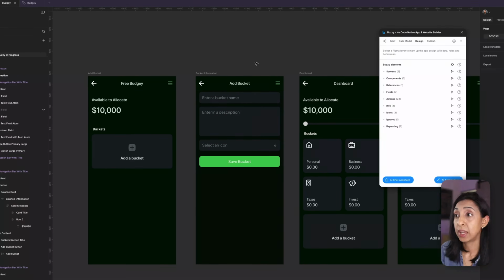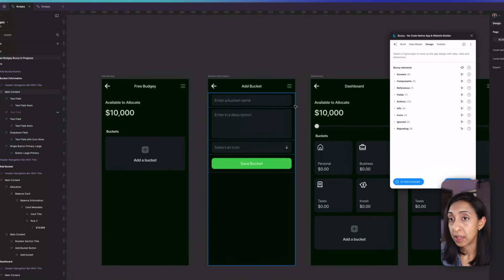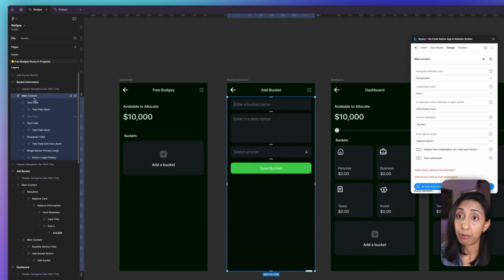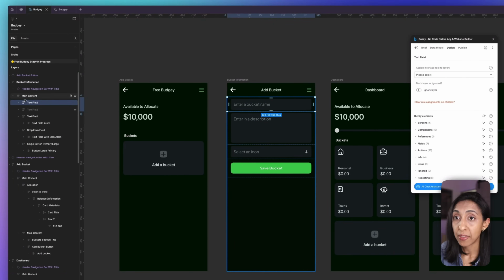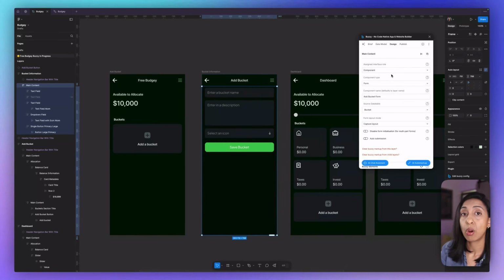So the trick to doing any input like this and making it interactive for the user is that we need to start with this container being a form. So we've got this main content here, and we want Buzzy to know that this is an input form and it's got fields.